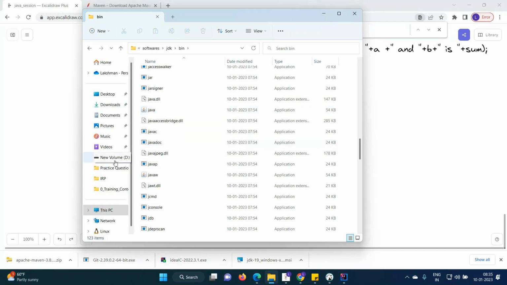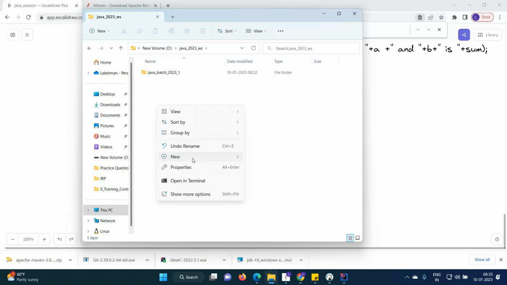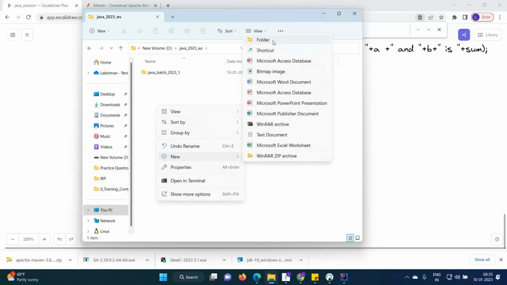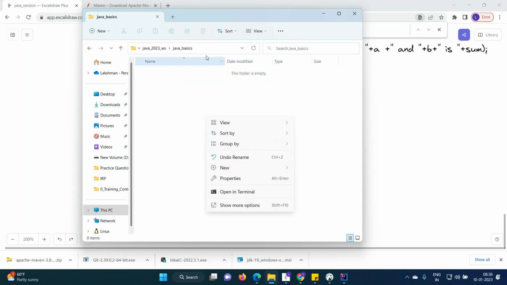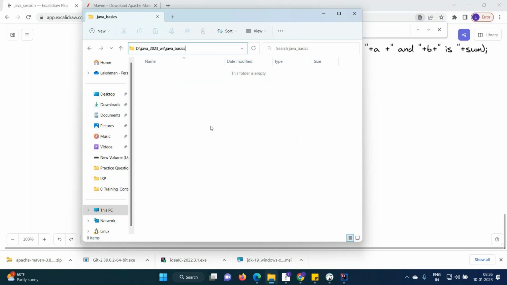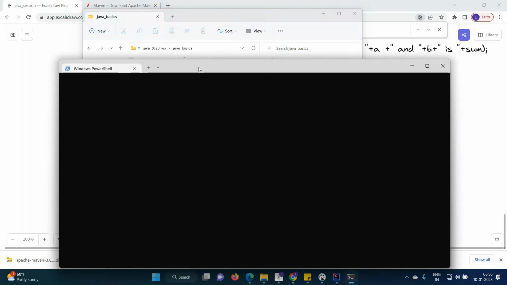Here we created a workspace. This is the place where we created the workspace. I'm going to create a new folder called Java_basics. I'm going to select it here. Now I'm going to open the terminal, or we can open the command prompt. Let me open the terminal. In this directory, it is going to open here.